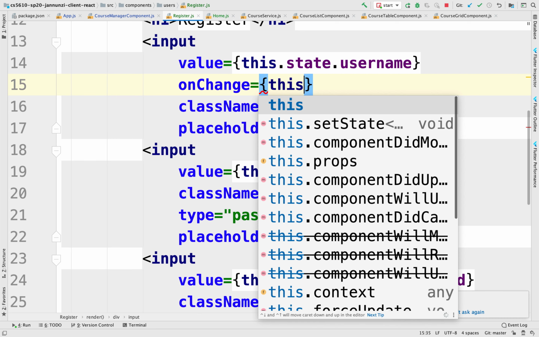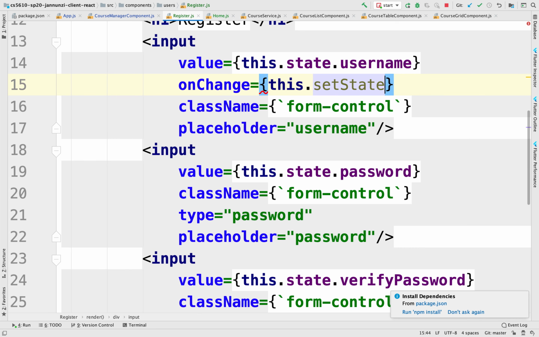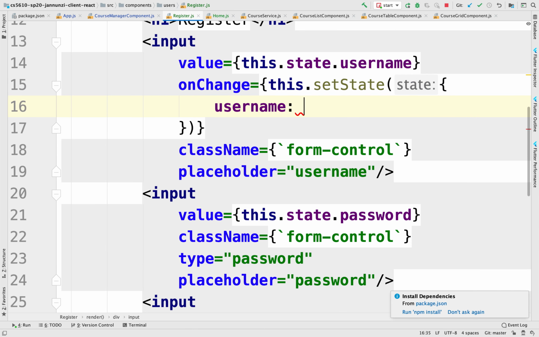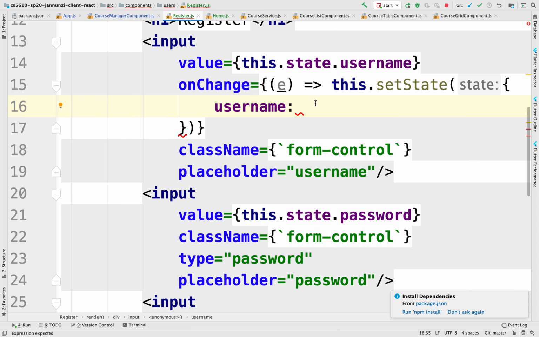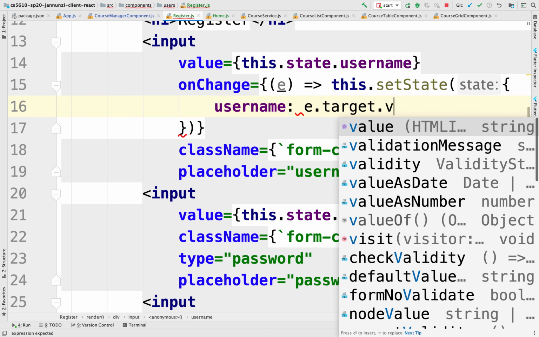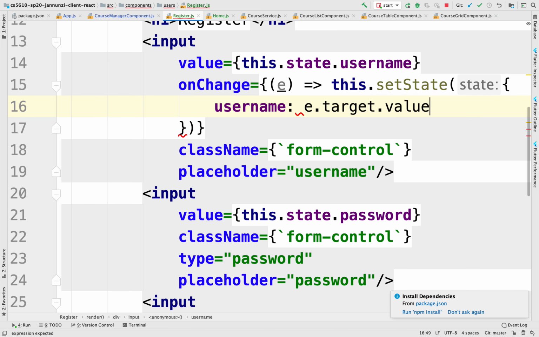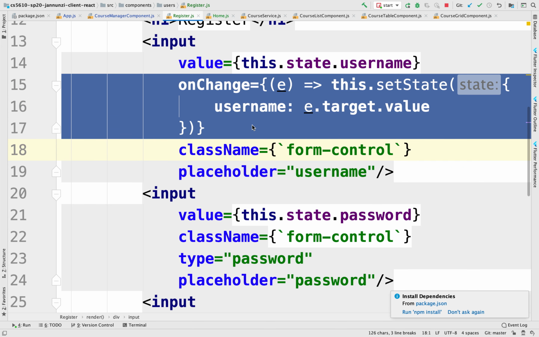So we can say this.setState. We're going to change the username. We're going to change it to, we'll need, I guess, the event here. So we'll say event. So we'll put this inside of a closure. And so we're going to grab it from the e.target.value. Right? And we're going to do this for all of them.